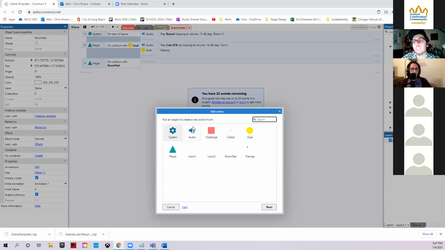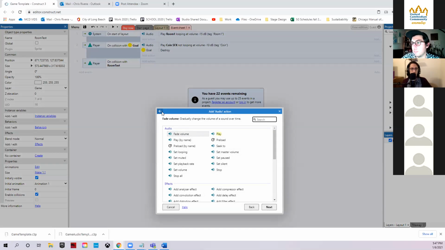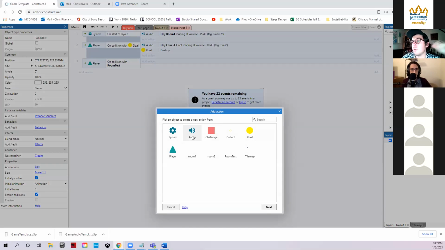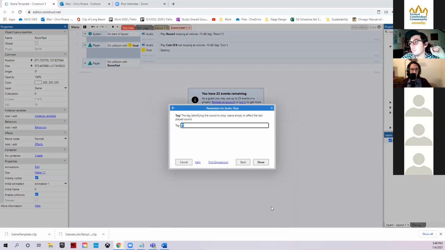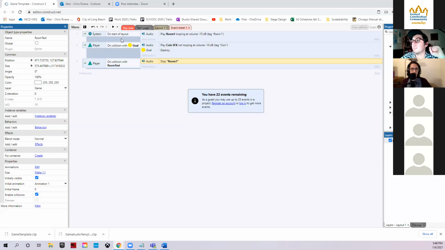Well, I want song 1 to stop playing. So I'm sorry, I'm going back. I want song 1 to stop playing, so I'm gonna click on audio, and then I could click on stop. And now this is where the tag comes in. So look up here, it says room 1 looping, and it has the tag name, room 1. So that's the tag I named it. So on collision with room test, stop room 1.